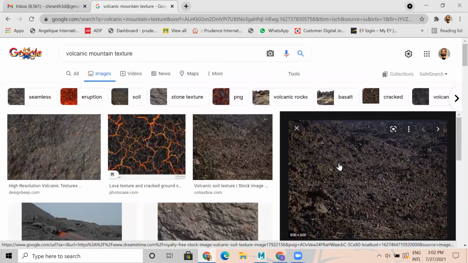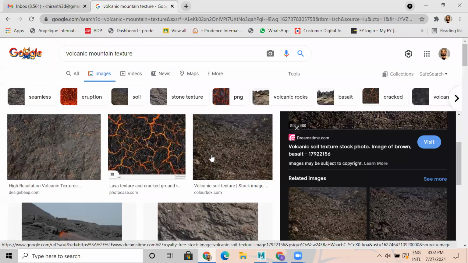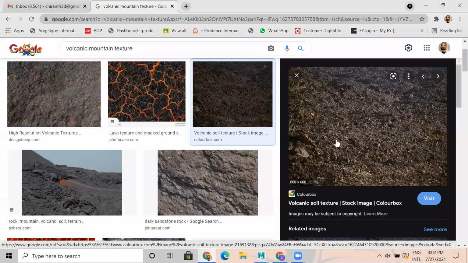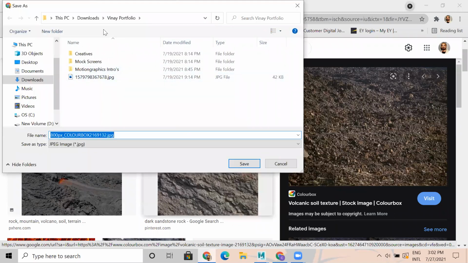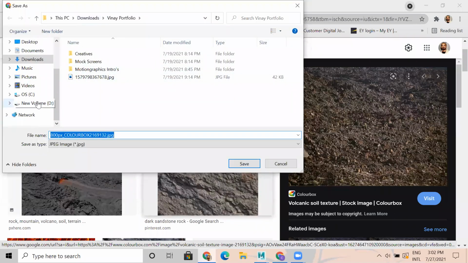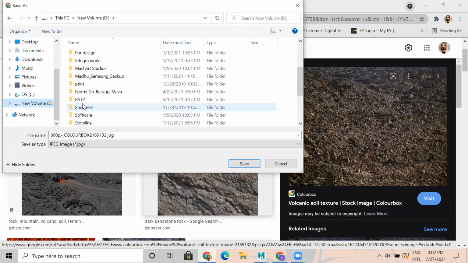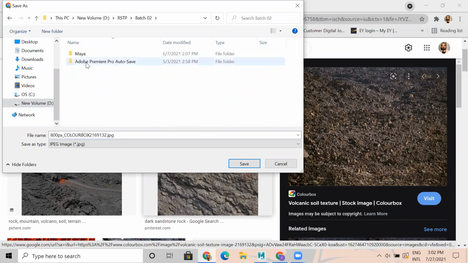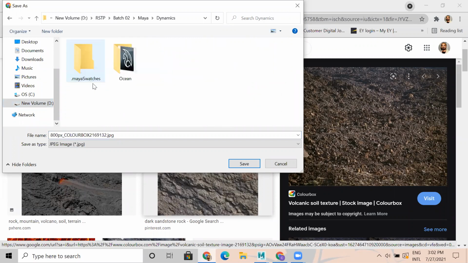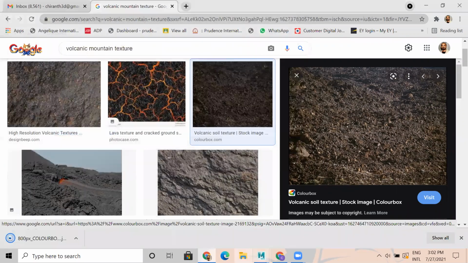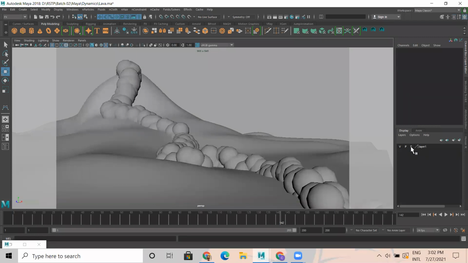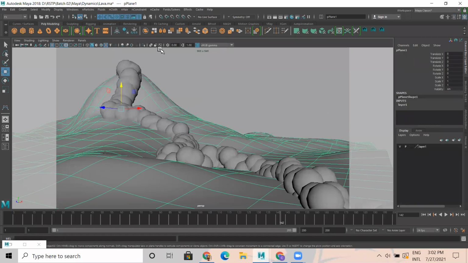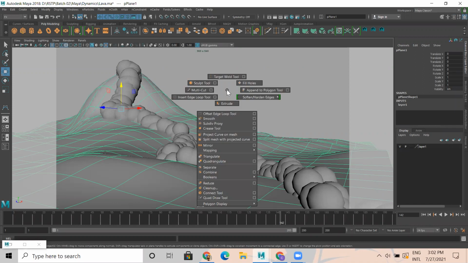Let's take a high resolution one. It's okay, let me take this. I will save this image, and in the Maya Dynamics folder, save. Then I'll come over here, turn off reference, and I have to smooth this.